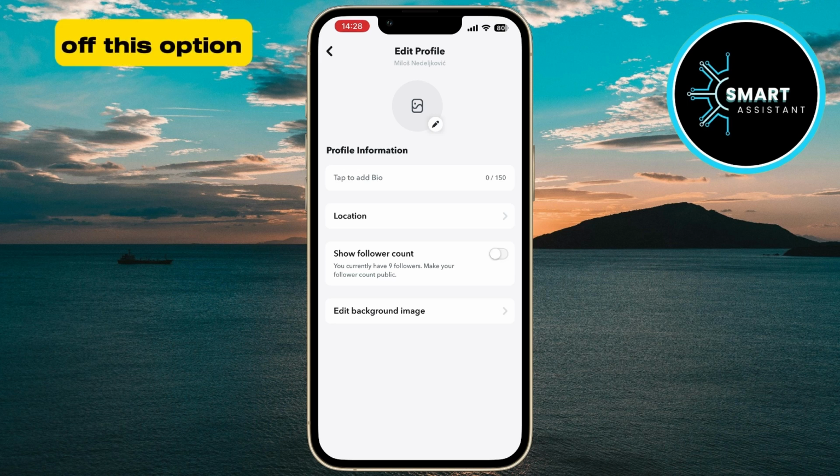Once you turn off this option, your follower count will no longer be visible to visitors of your public profile. Your profile remains fully functional, but now you have extra control over your privacy. You can also freely enjoy sharing content without worrying about everyone knowing how many people follow you.